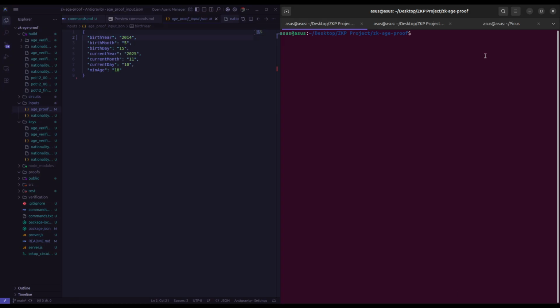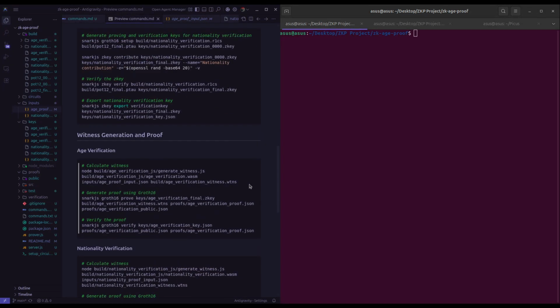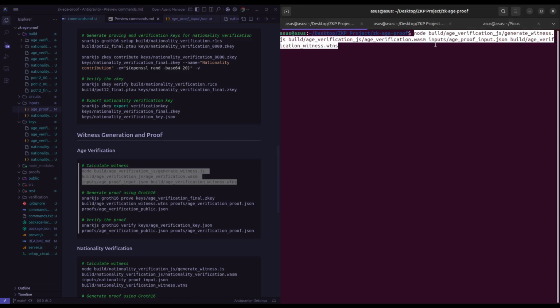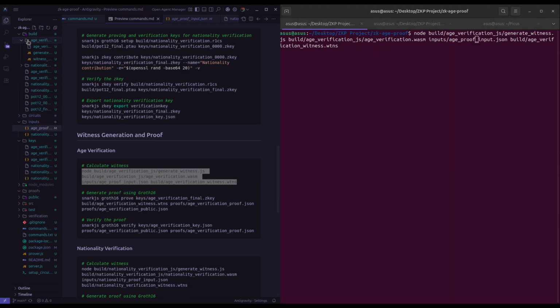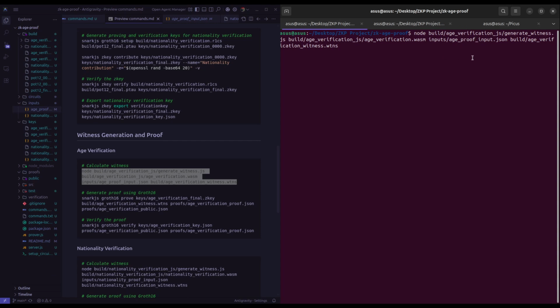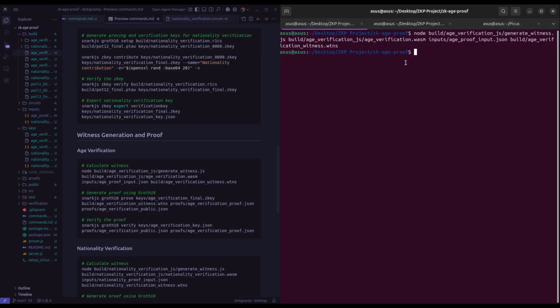I will clear this once again, and I will clear this also once again. Now I will go with the age verification. First we will calculate the witness. It is using Node.js with the age verification JS file, which is the generate witness file that was created when we compiled the circuit, and then we use the input data and build the age verification witness file. Now when I enter this, as you can see, the age verification witness file has been created. Here it is, again a binary.